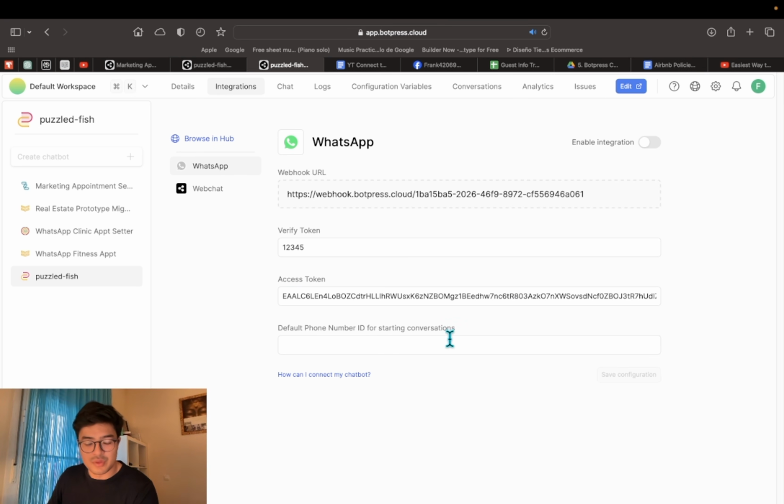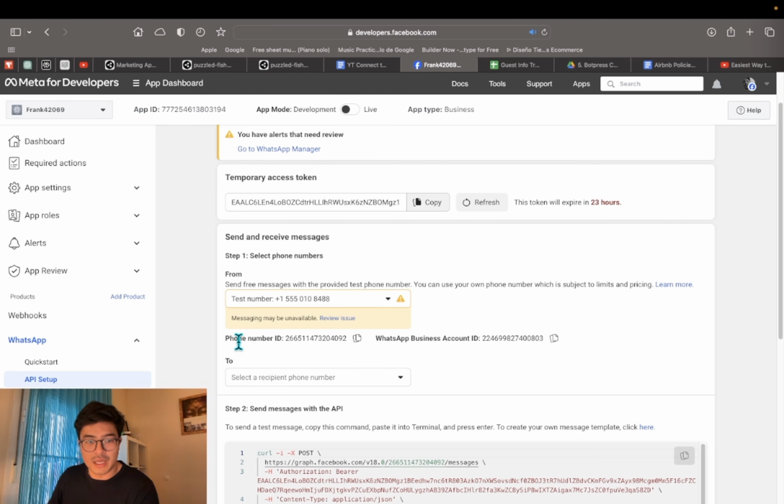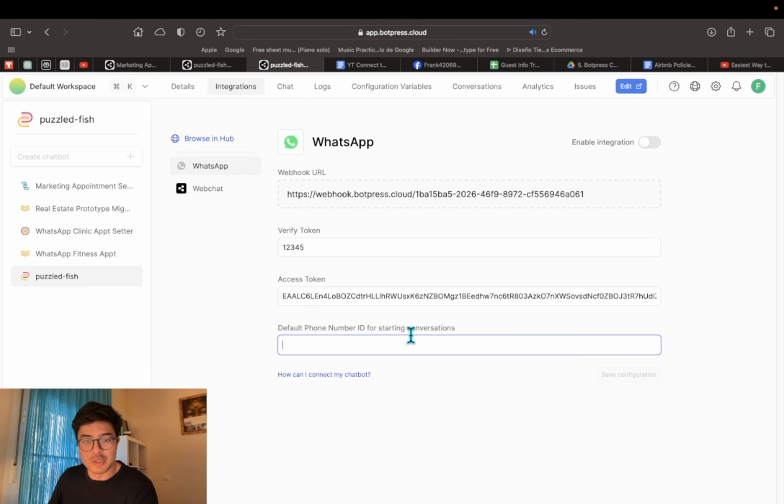And then you have the default number ID. Again, you go back here and you see here below that you have that ID. You copy that and you paste it right here. Okay. Before we save configuration, remember to enable the integration and then we click save.